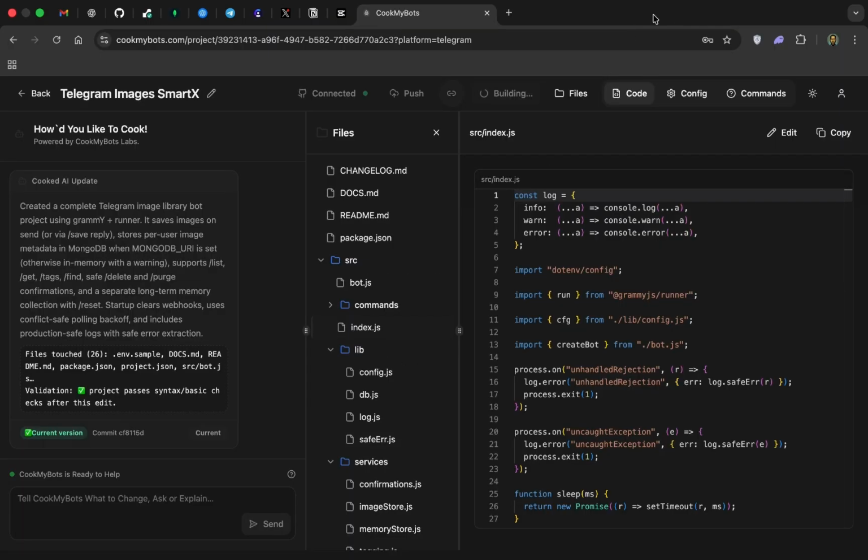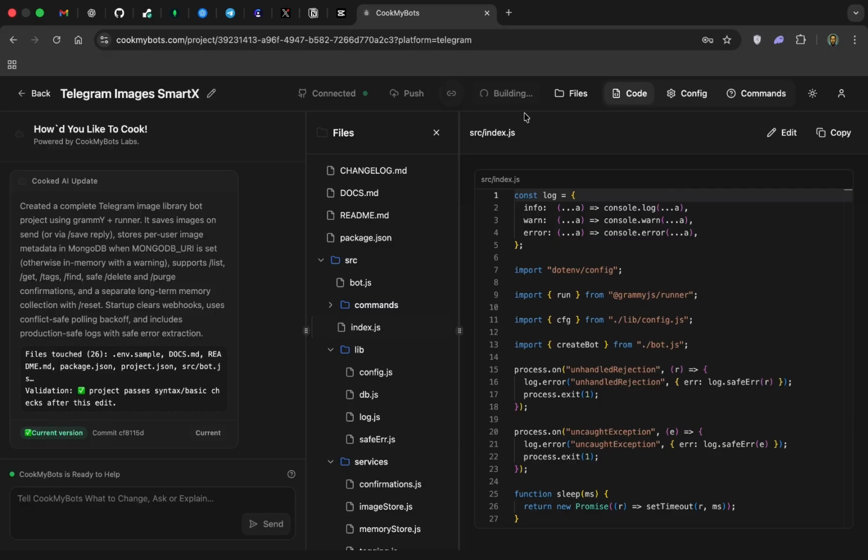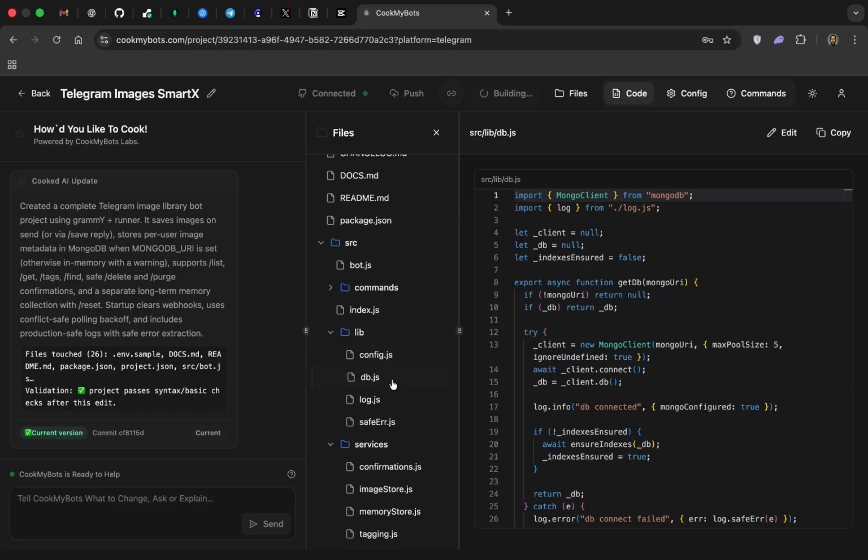As you can see, it's being built at the top. Once the building is complete, you'll be able to test out this bot that was just built. All this process makes use of a credit system, so you're going to have to make sure that you have enough credits for it to work. If you don't have enough balance, you're going to have to top up your balance so you can use the product. So right now we're just going to wait for the bot to get built, and then we can test. Meanwhile, we can go through all the files and see what we have.